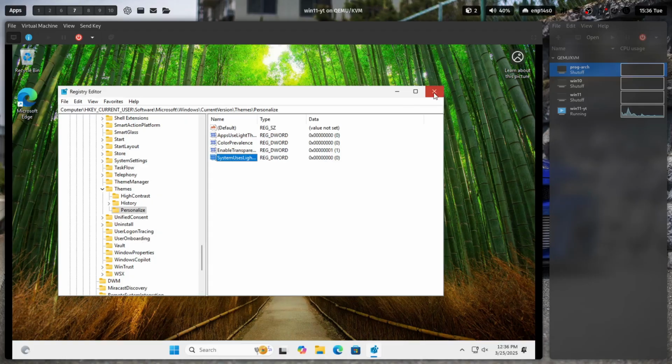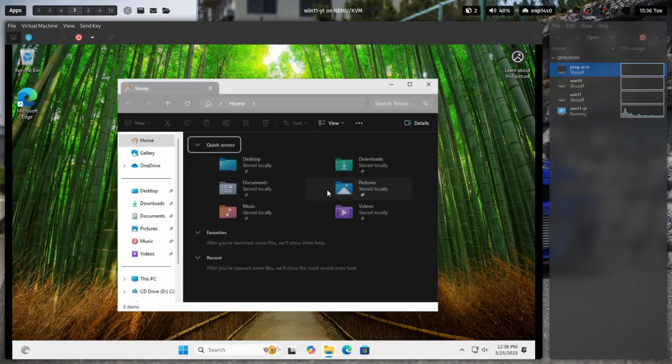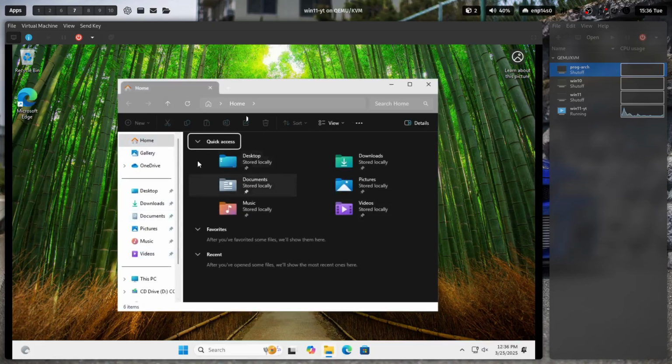And that is it. X out of that. If we pull up this, alright, it's now dark. Nice. Yeah, we're gonna have to reboot for this to look good. I'm not gonna lie to you.